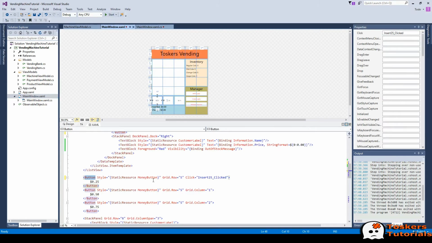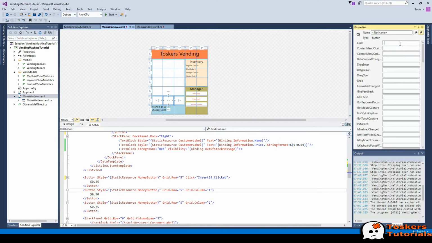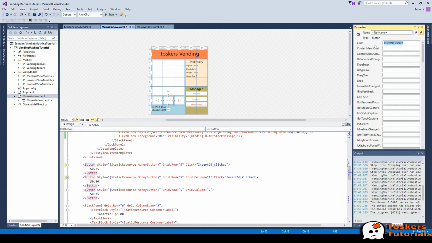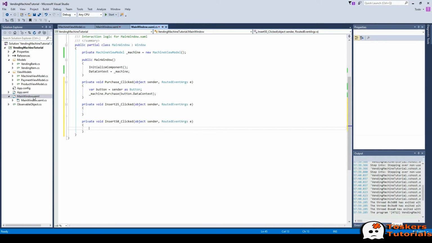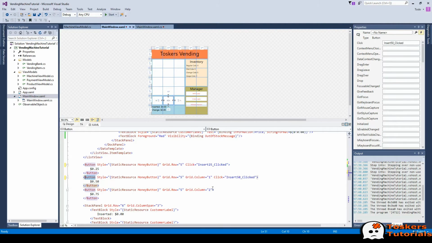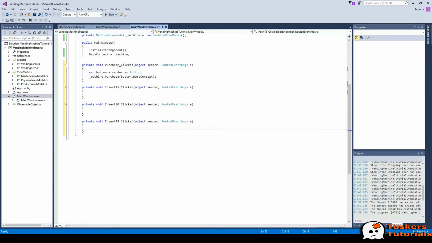And before we do any logic, we're just going to do this for each. So we're going to say insert 50 clicked. And we're having a little code duplication here, which we could avoid, but for simplicity, we're just going to keep it like this. And we're going to say insert 75 clicked. Okay.